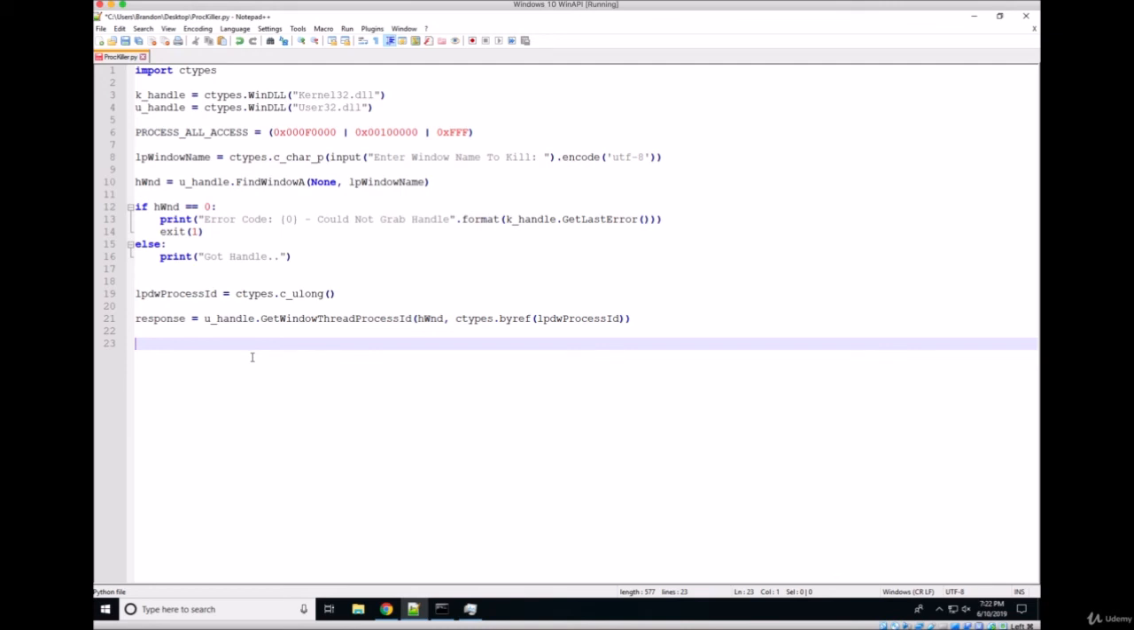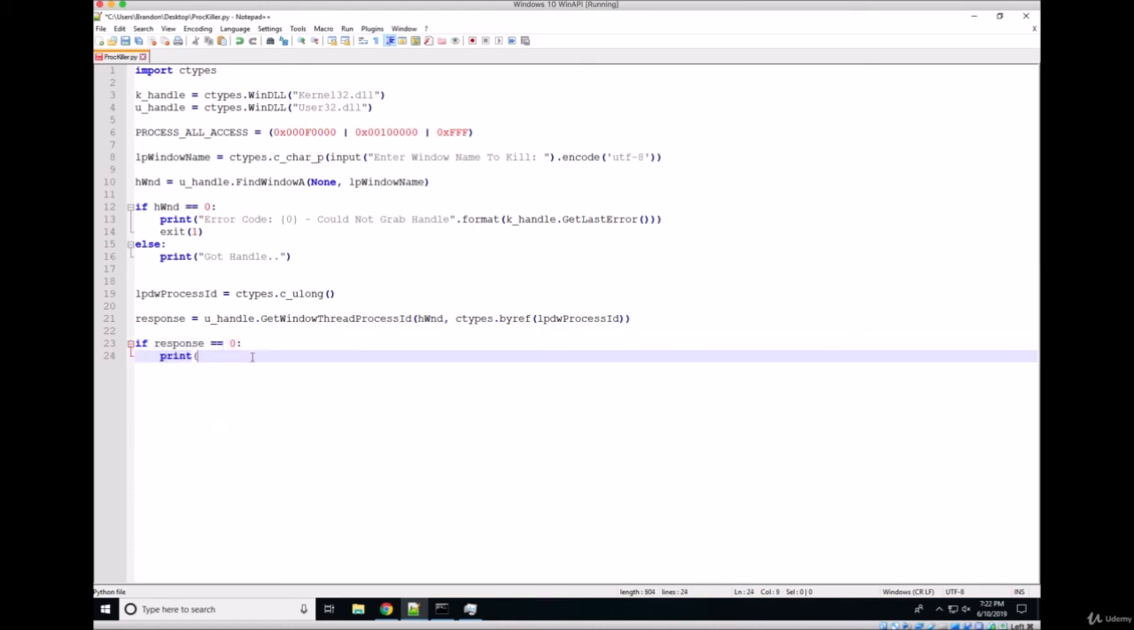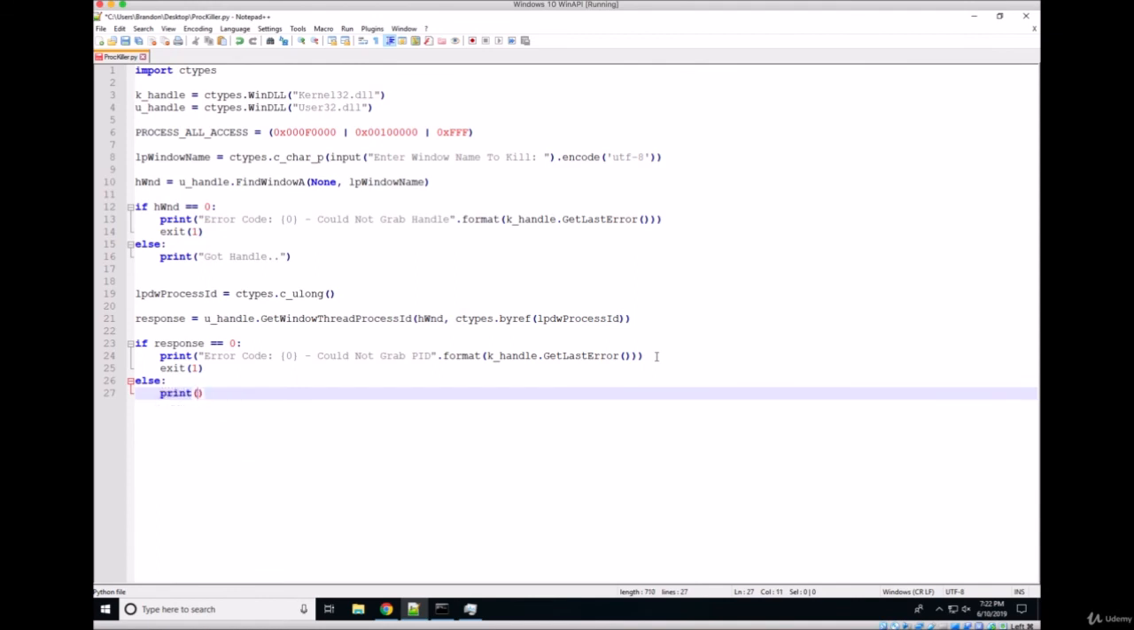So what we're going to want to do is check the response. If response is equal to 0, then we're going to print out, we'll copy and paste this just so we don't have to rewrite the whole thing, error code, could not grab PID, and we'll print that out and exit 1 if that was the case. Otherwise, we did indeed grab the PID, got the PID.